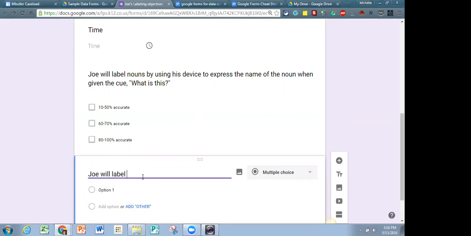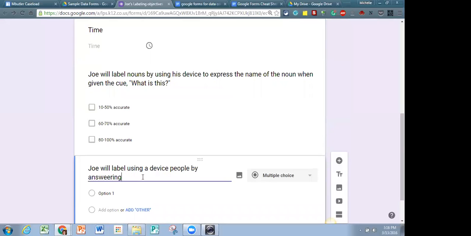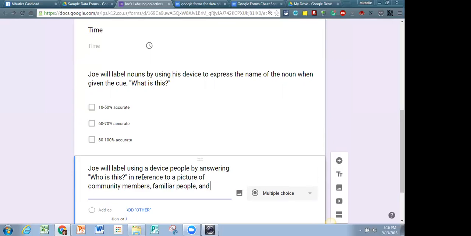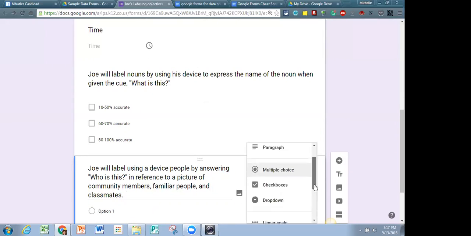So let's say he will label using a device. Label people by answering who is this, in reference to a picture of community members, familiar people, and classmates. Okay, so let me show you what multiple choice grid can do for you.